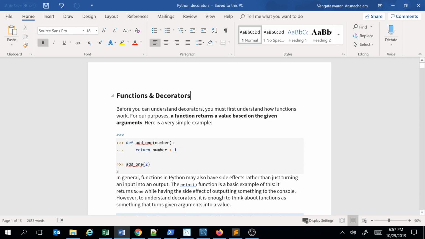Today we're going to discuss functions and decorators.